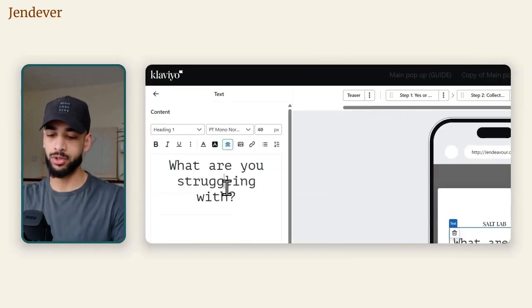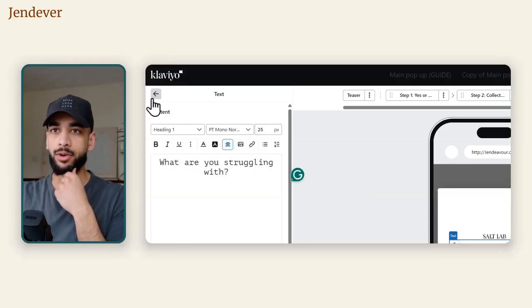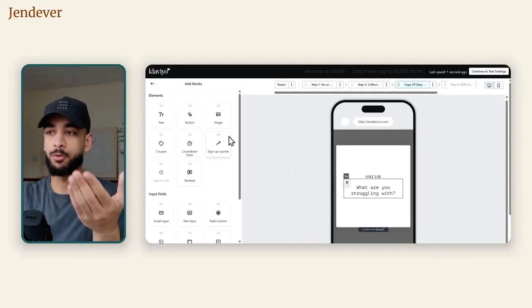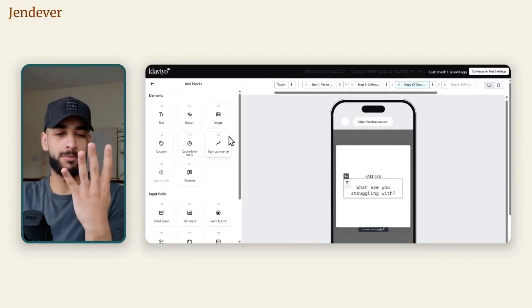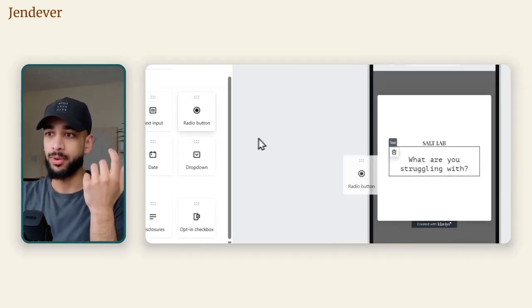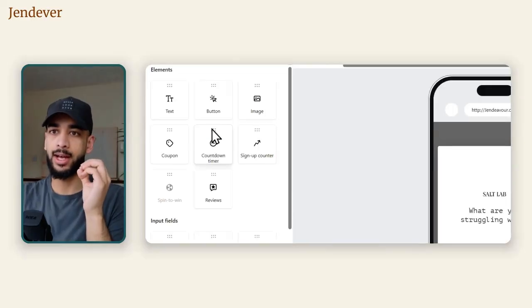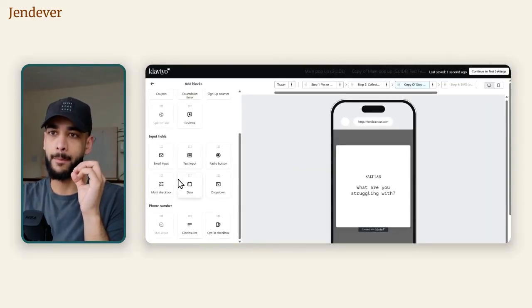Very simple question. Let's decrease the font to 25, and here you want to add, let's say, 4 buttons. 4 different answer options, and there's a few ways to do this. You can use radio buttons, but that doesn't look good. Don't do that. Instead, let's add 4 different buttons.